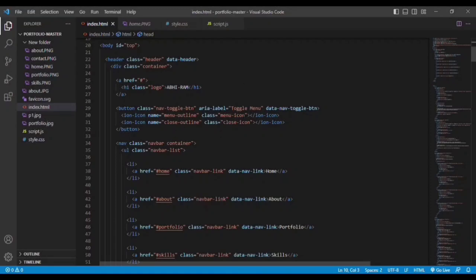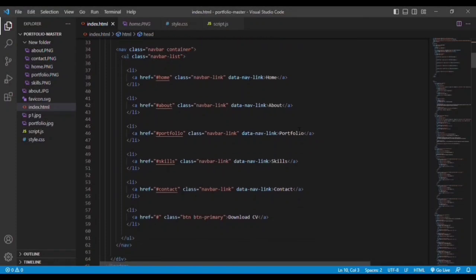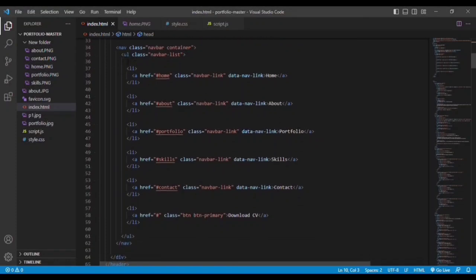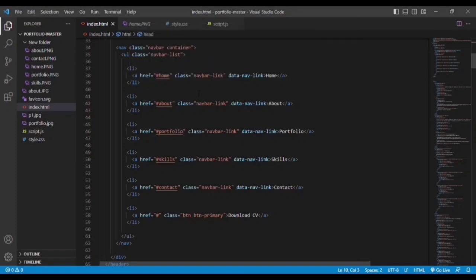So that menu outline button is here, and we have two buttons. One is the menu outline button and the other is the close outline button, which is the cross button to close the menu bar. Then we have the navbar. In the navbar, we have another list. That list has list items. In each and every list item we have an anchor tag, with a hash reference to that particular section.